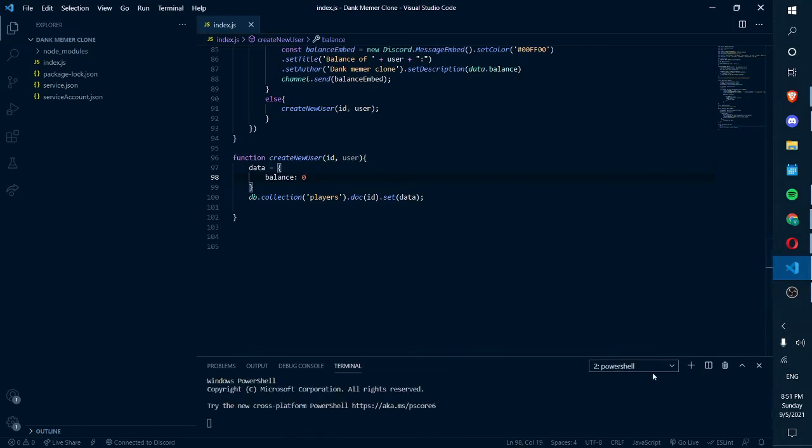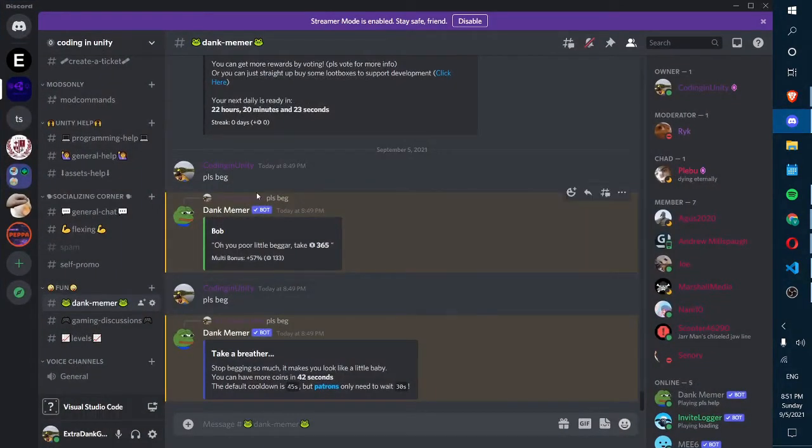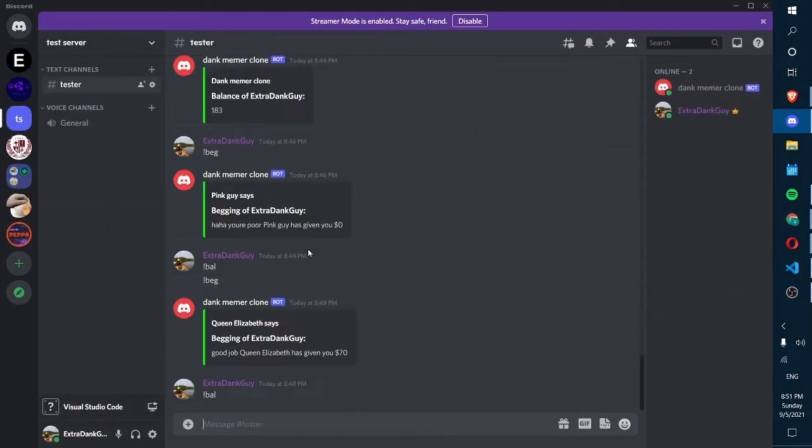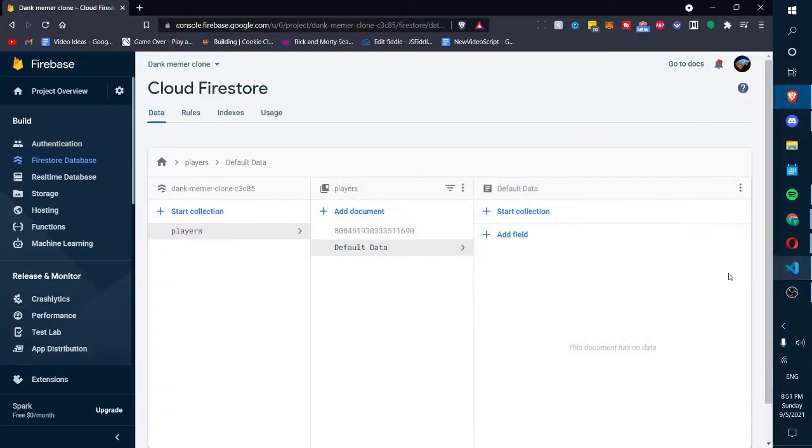So now if we create a new PowerShell terminal and we just do node index, we can run our script, and then we can go into our test server and say !bow, and then there should be a new, yeah, there we go.